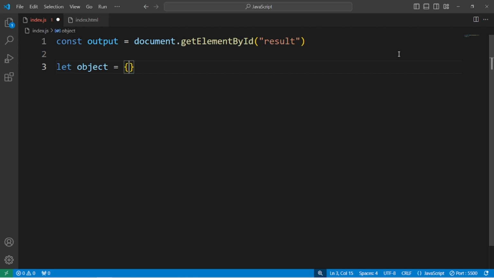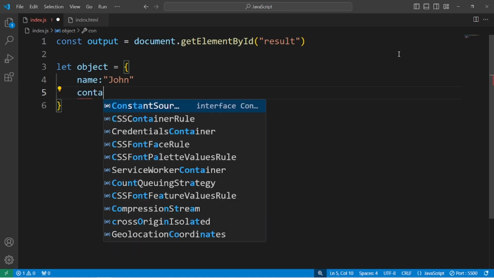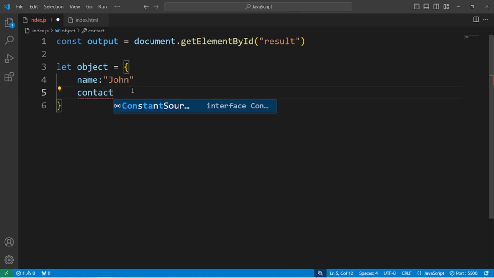So have your curly braces, and then you can have your key value pairs. The first key is probably going to be name, of course, because the name is the important thing most of the people use. And then I'm just going to say John, and that's our first name. And you can keep anything you want. So let's go ahead and have another key value. Basically this is the key and this is the value. So key and the value.